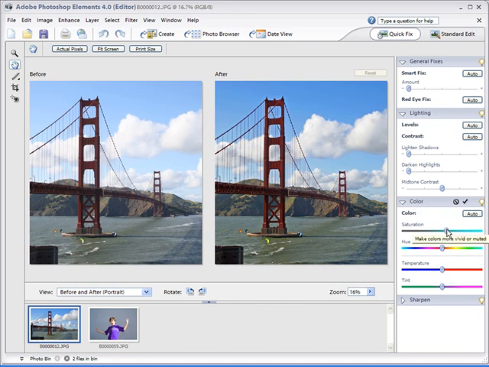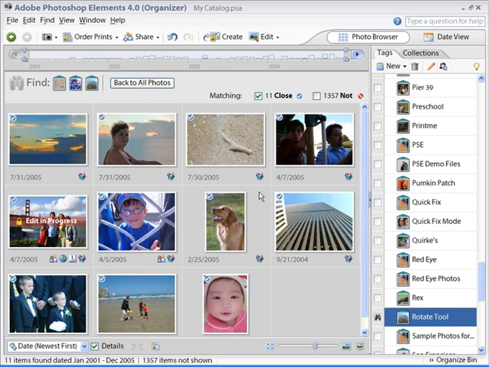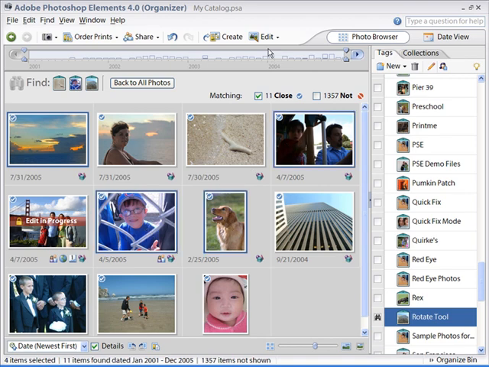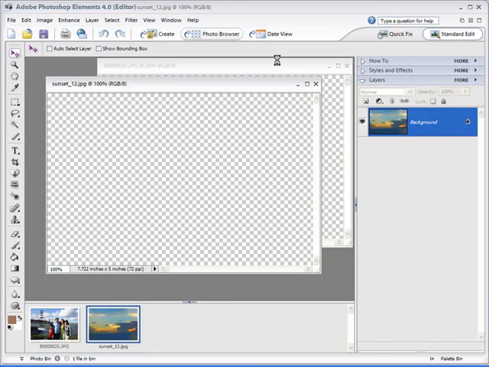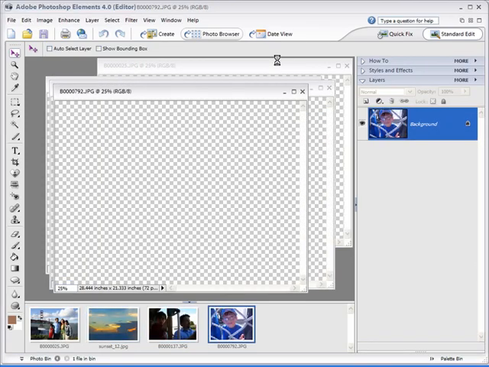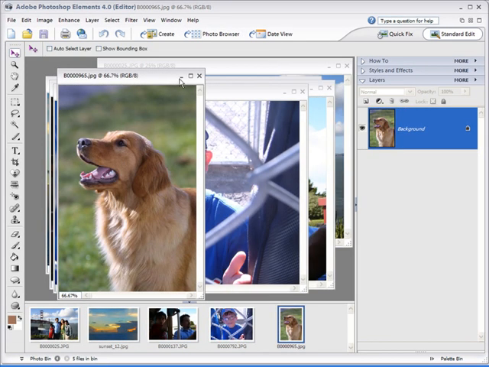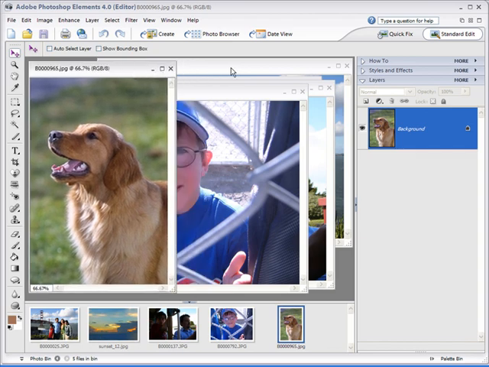Now let's take a look at Standard Edit Mode. We get to Standard Edit Mode the same way in the photo browser. I'm going to click on the images that I want to work on and then go up to the menu bar to Edit, and this time go to Standard Edit Mode. So while Quick Fix is good for fixing quick little issues, Standard Edit Mode takes it to a whole other level of the various things you can do.